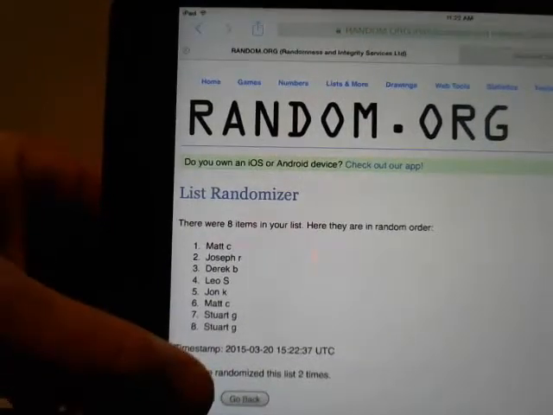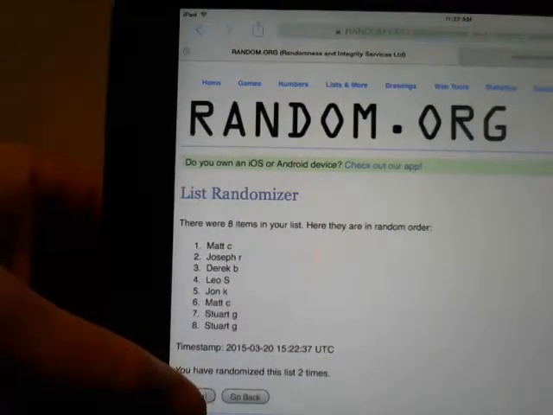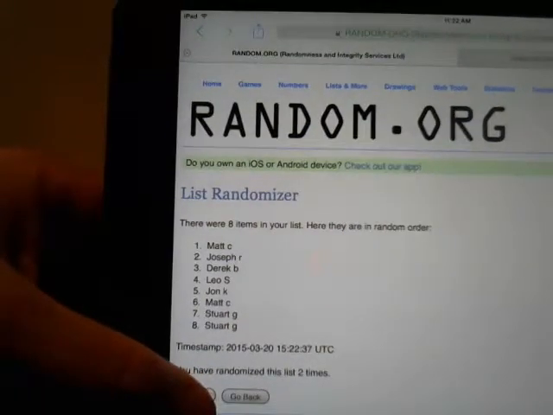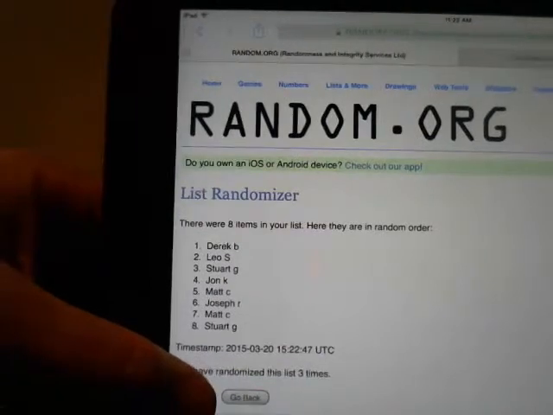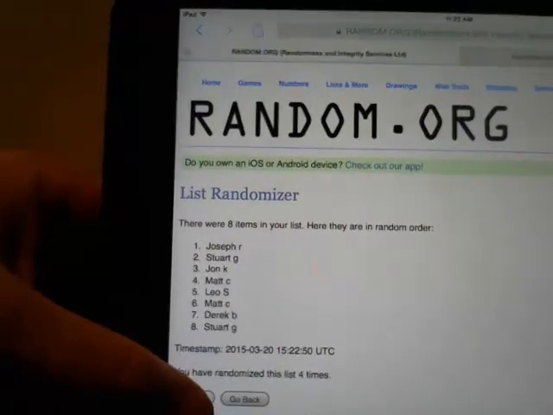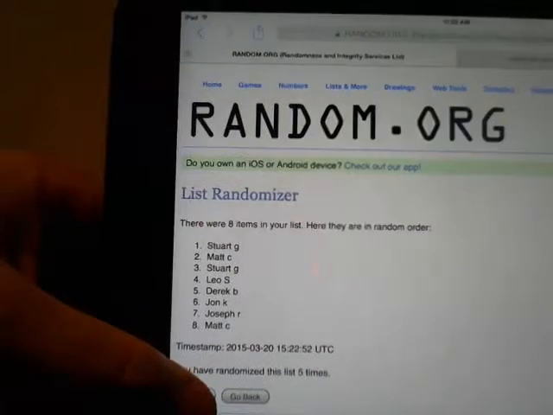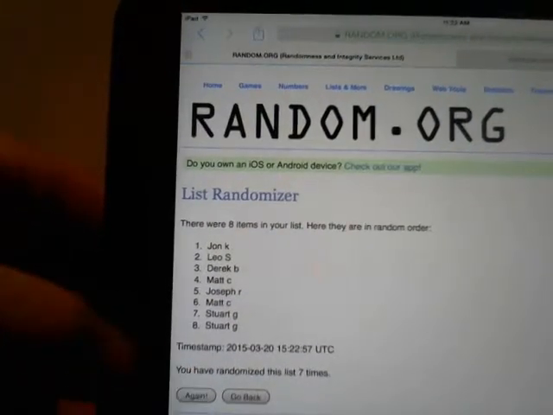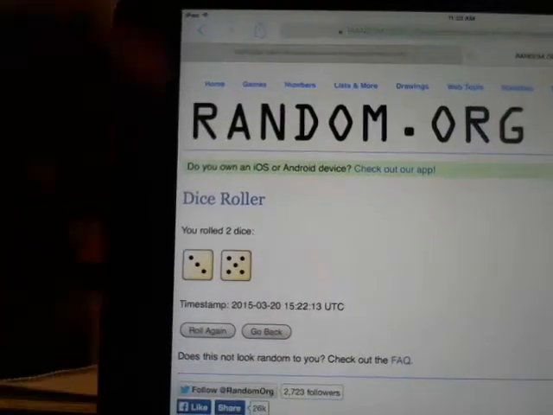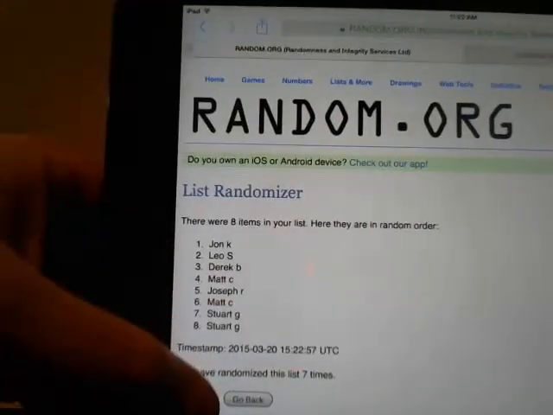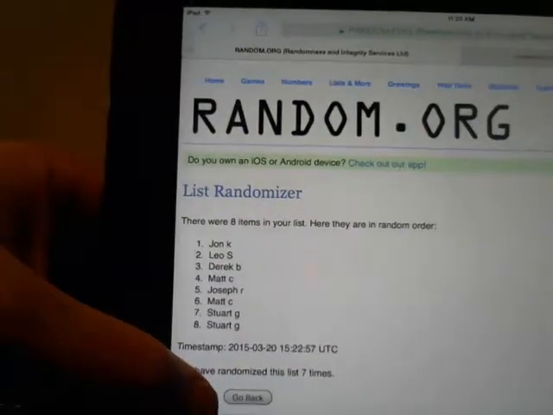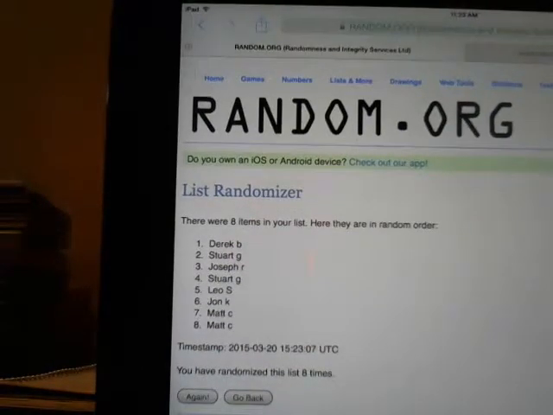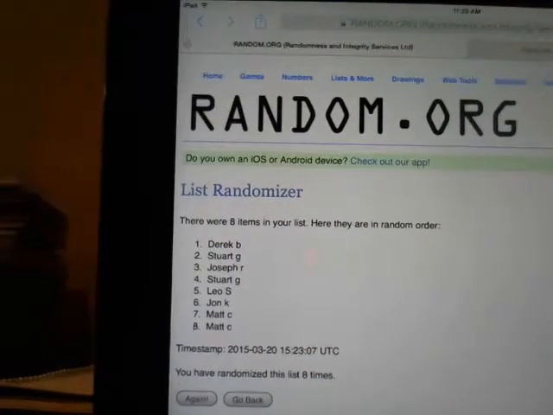1, 2. Can't get 3. There's 3. 4, 5, 6, 7. Guy said 8. Last and final time for the randoms. 8 times. So that's how it'll end up. All the teams will be random.